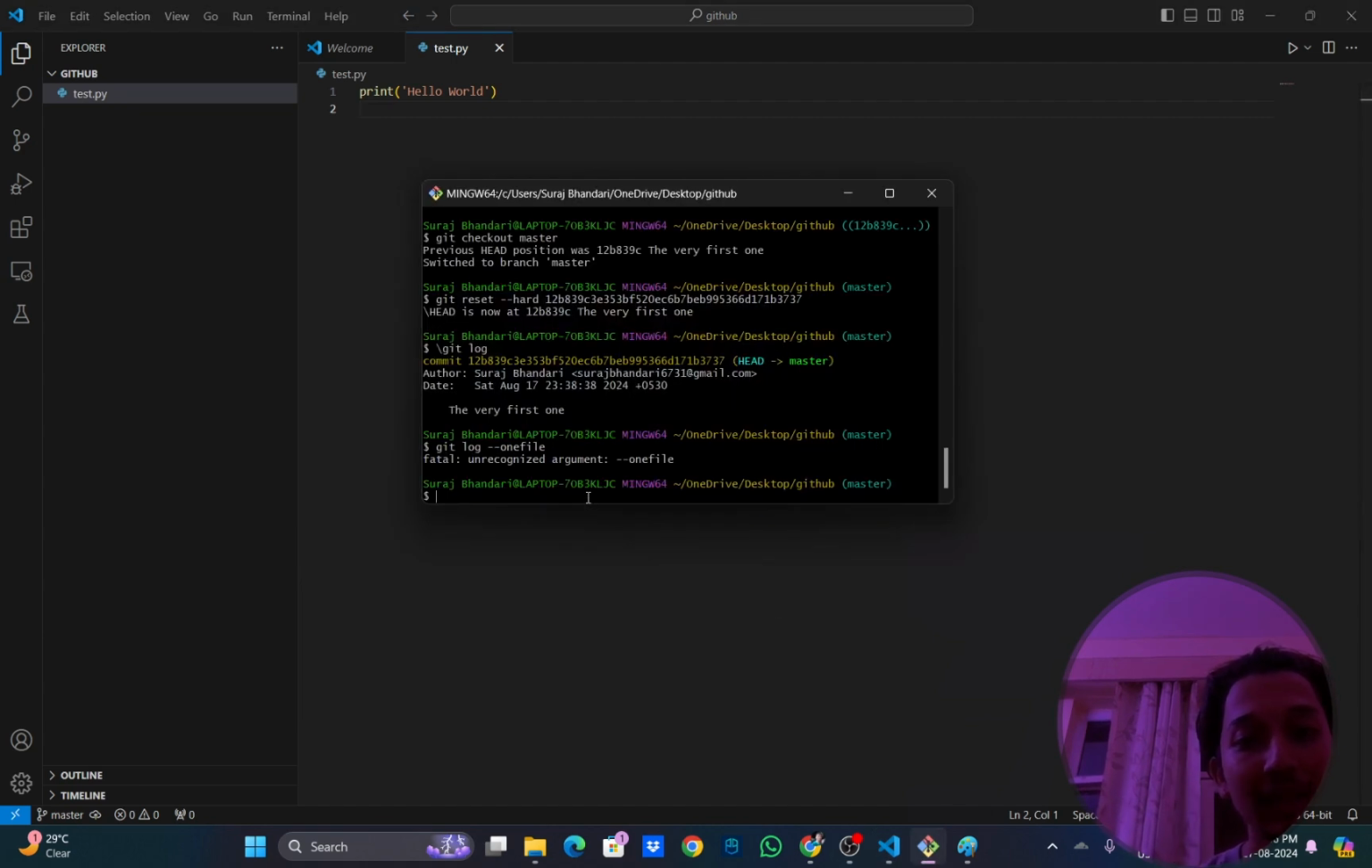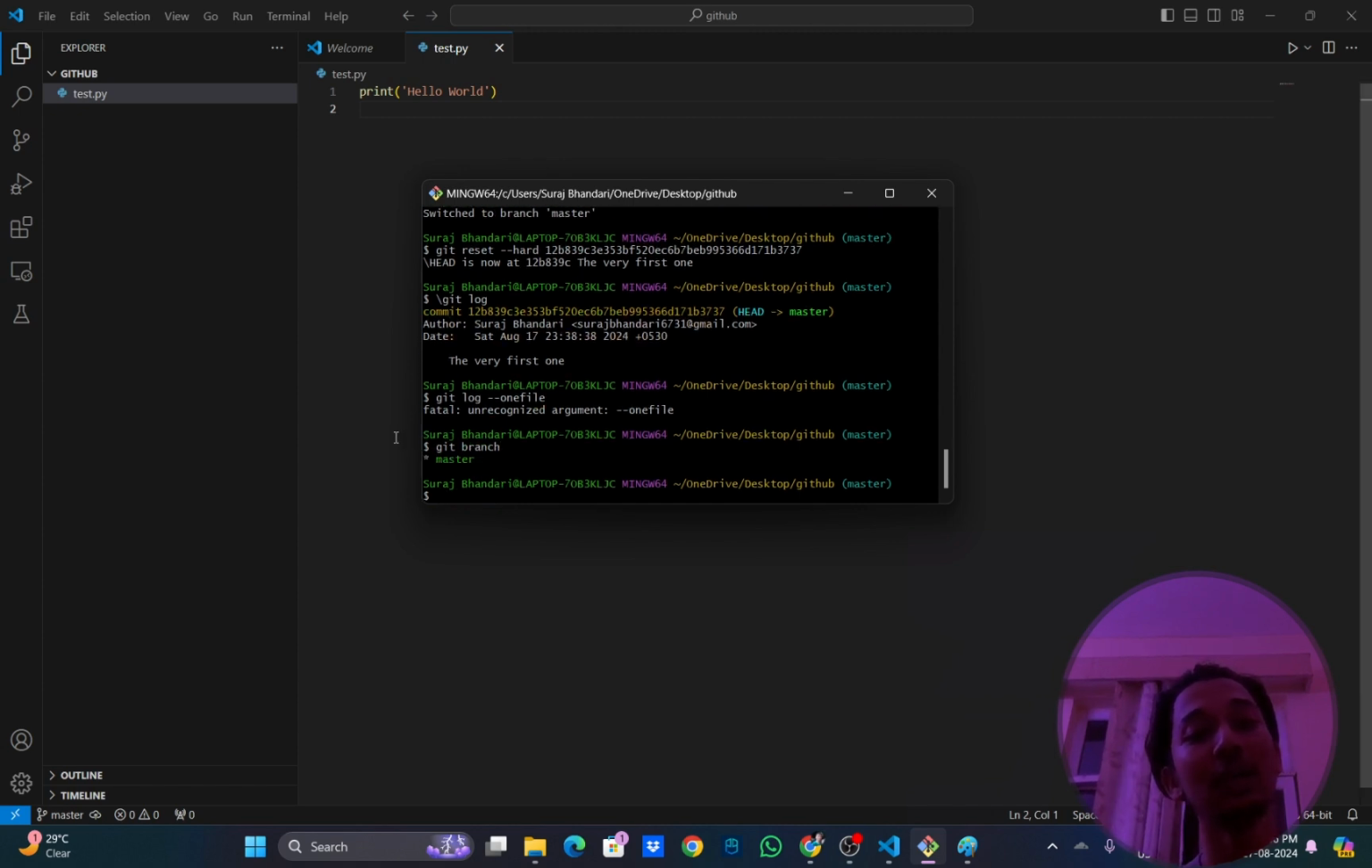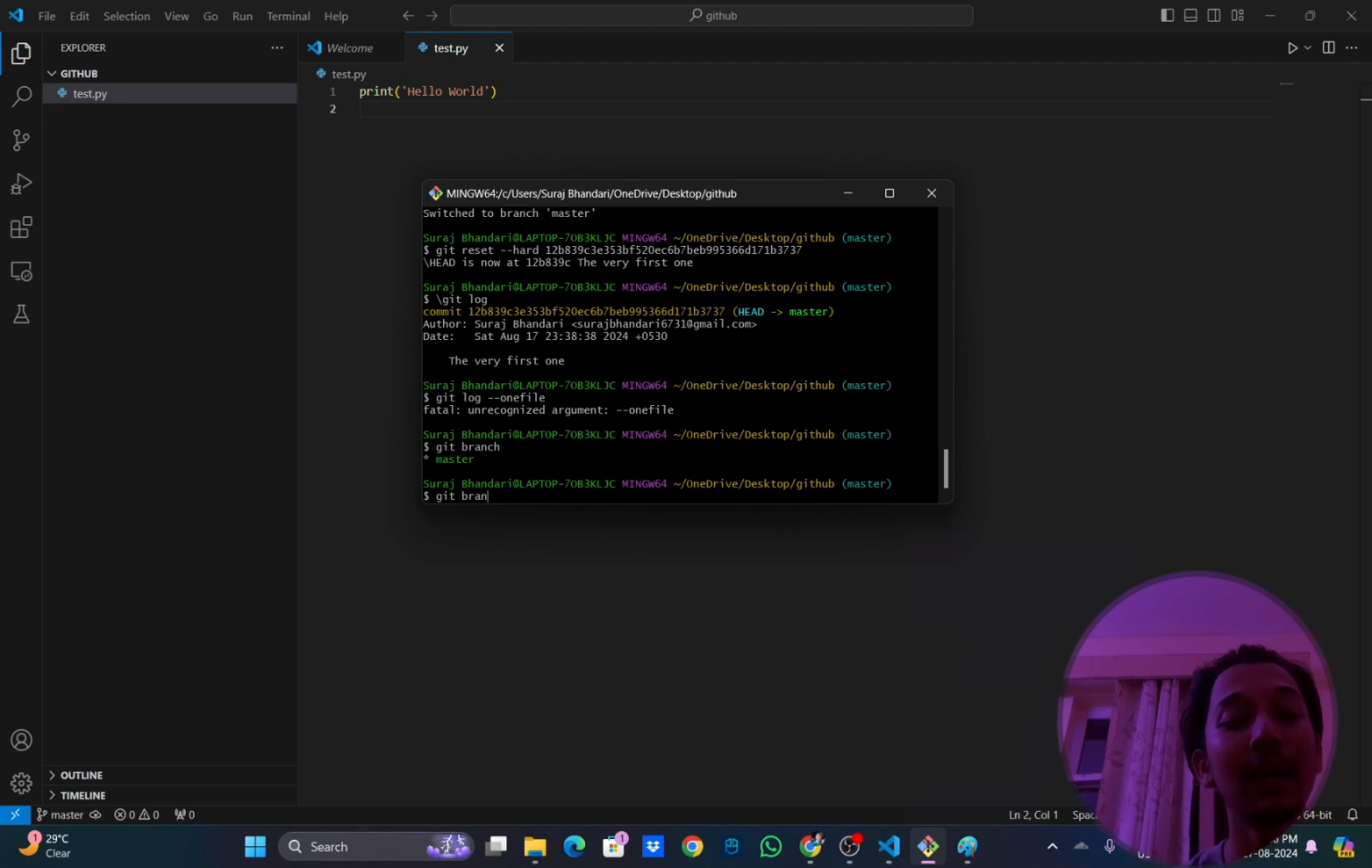To do branching, you can just use git branch to see how many branches there are and what branches are there. You can see only the master branch is here, and this star means we are inside of this master branch. That asterisk means that. And then to create a branch, you can do this.